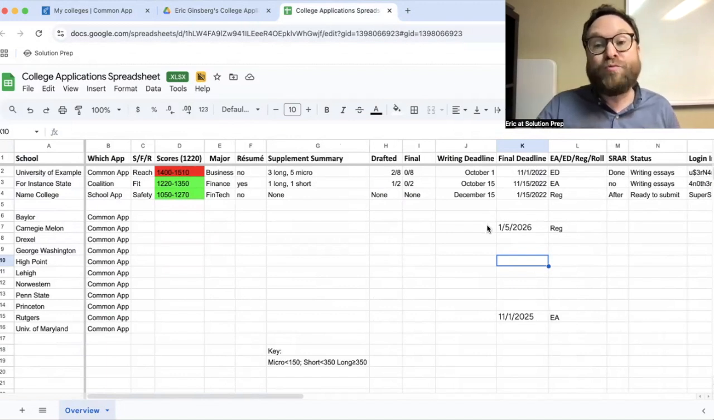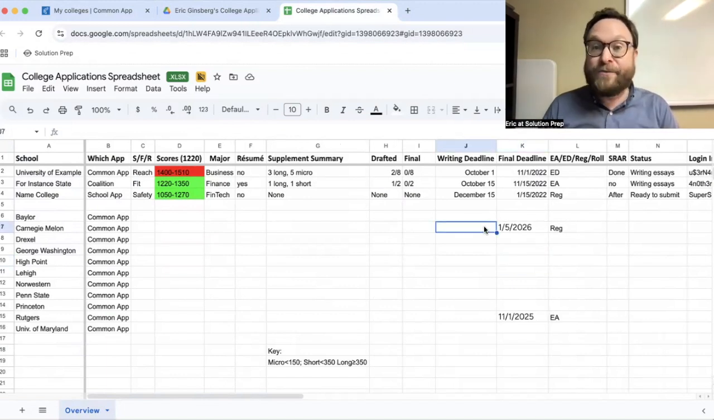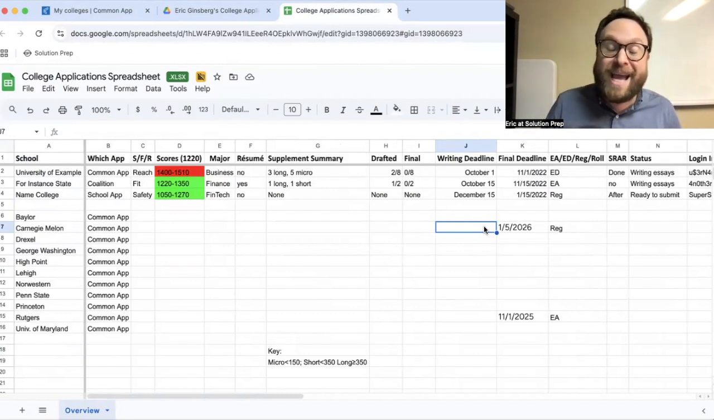Next, you want to think about your writing deadline. The writing deadline for you should be before the final deadline because you're not the only person contributing to your college application. Guidance also needs time to submit things like your transcript and your letters of recommendation. Also, sometimes once you apply to a college, they say, hey, thanks for the application, but now here's an extra essay or two to write.